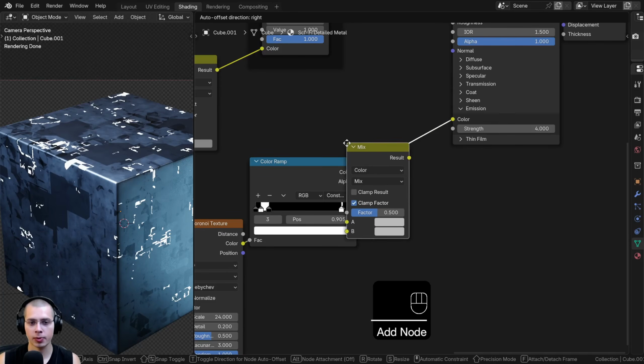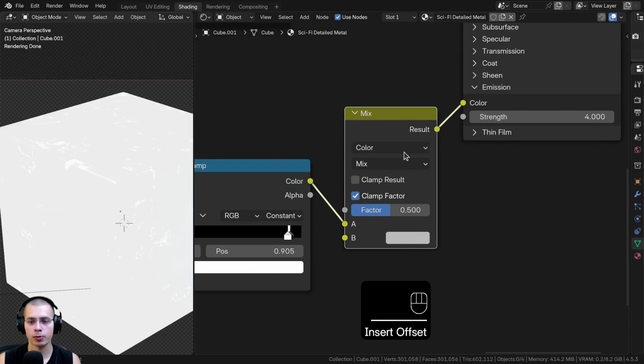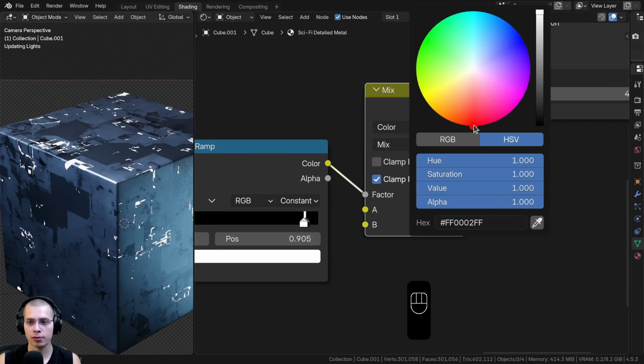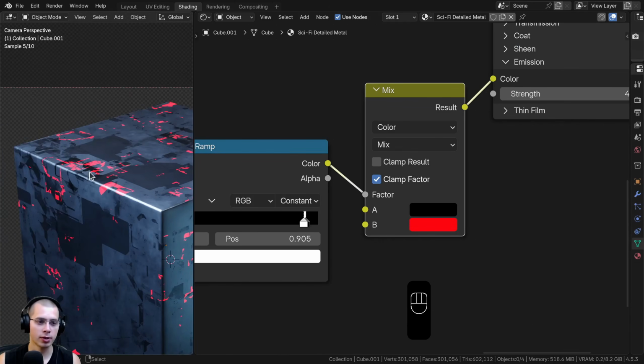So we'll drop the mix color right here after the color ramp, but before the principled shader. And I'm going to put the color into the factor. So now what I can do is take color A and make it fully black, and then take color B and make it whatever color you want.